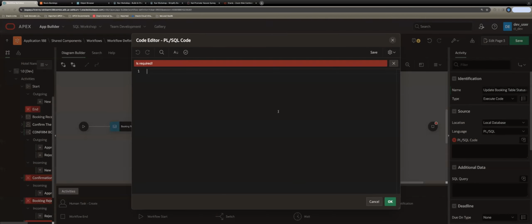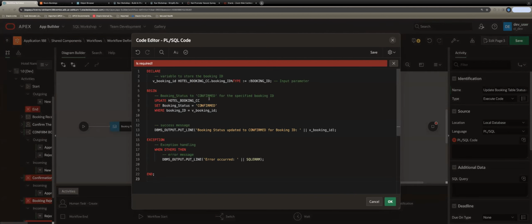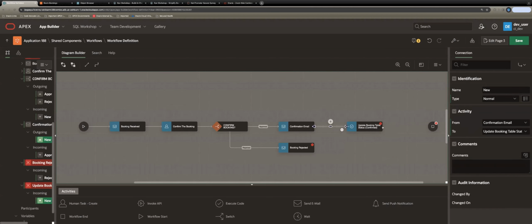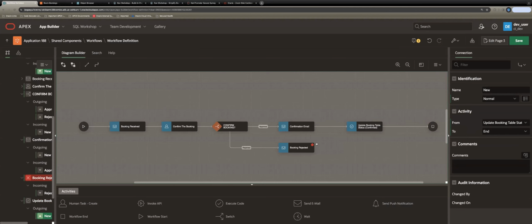And the code for that is pretty straightforward. It's just a bit of code that will do an update statement to that hotel booking table and set the status to confirmed where the booking IDs match. So we'll say okay to that. And we can start connecting all these. So we'll connect that there. We'll connect that to the end.